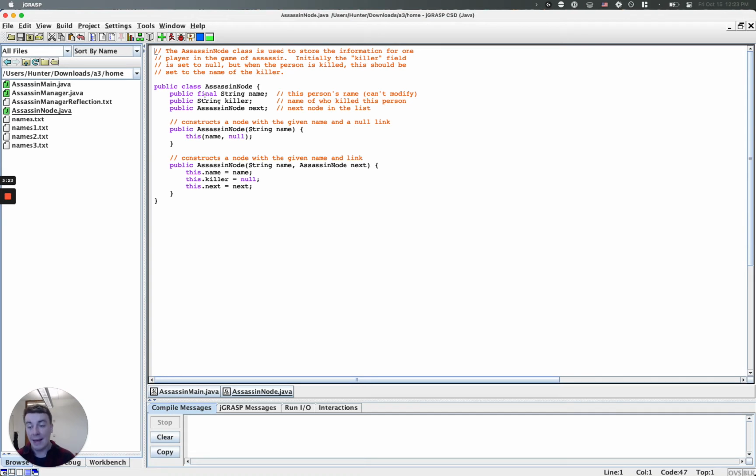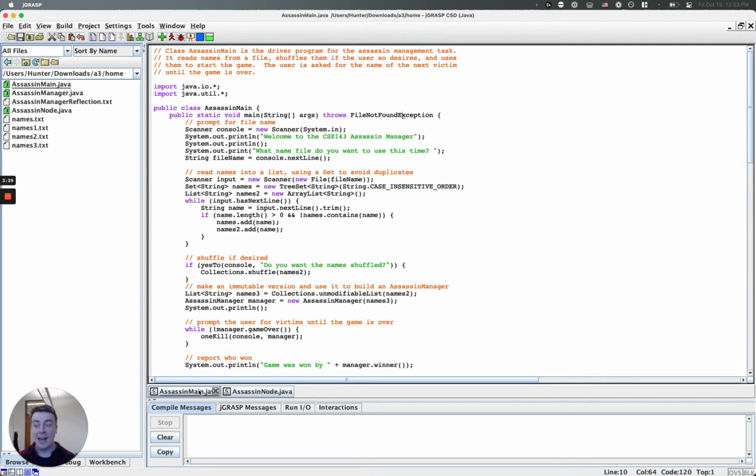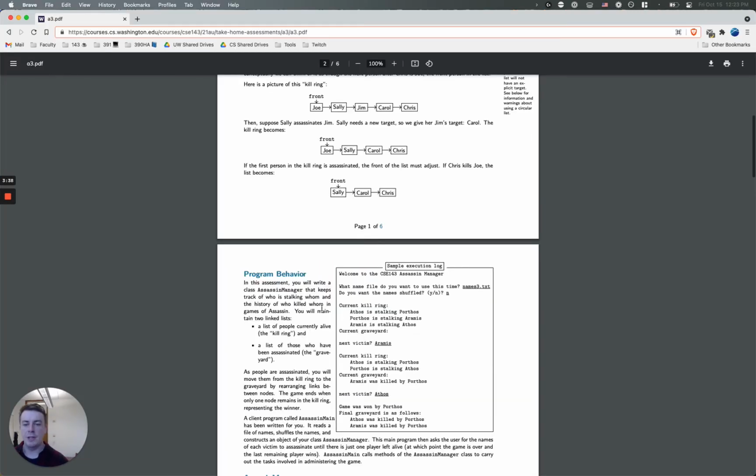So we're going to leave that in there so that you're not able to change the name field at all. But besides that, you don't need to worry about the finalness of that field. You're allowed to change killer though, because killer is non-final. Okay, so let me go back to the specification real quick before showing how to run this program.